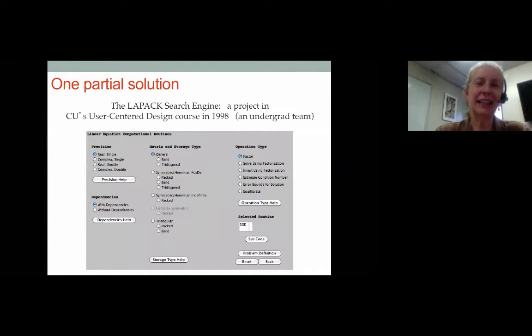In 1998, I worked with a team of students in our user-centered design course here, and I told them, you know, this NetLib, I'm sorry, LAPACK is such a useful package, but it has thousands and thousands of routines, and I have to know so much in order to come and go and find the things I want from there, and can you help?